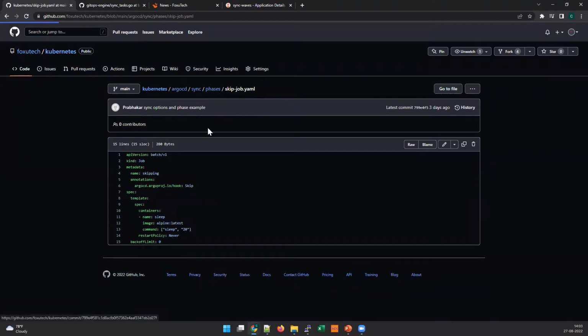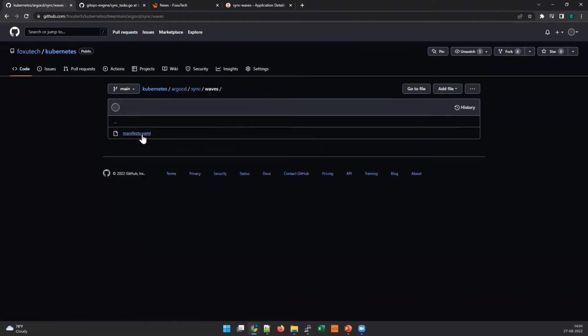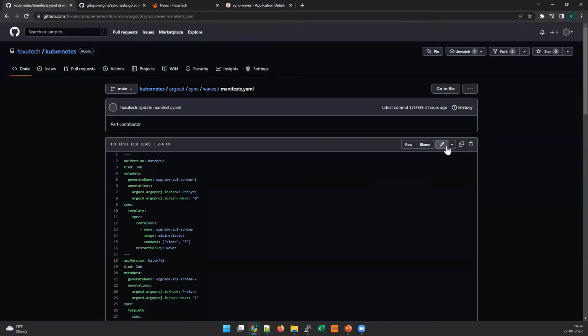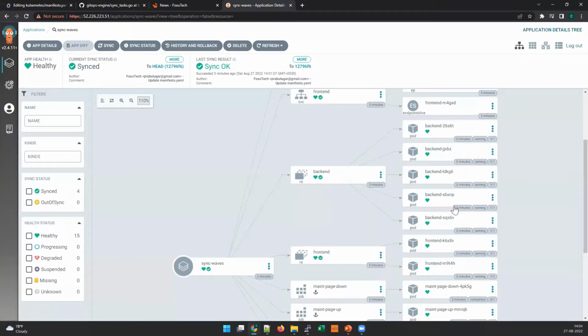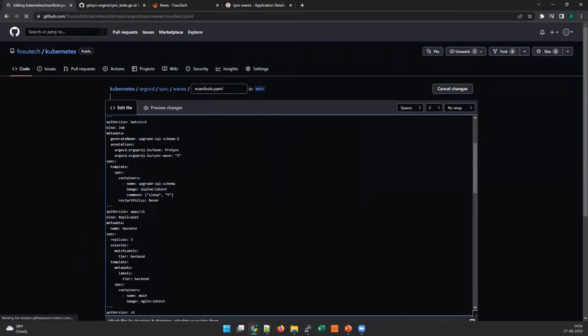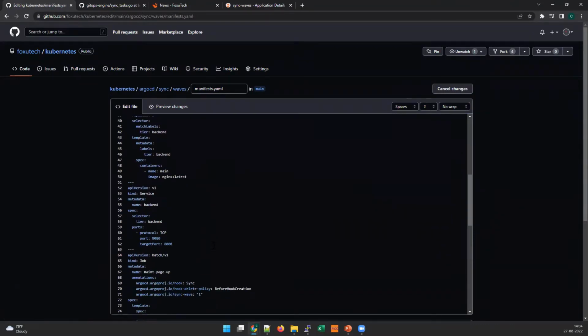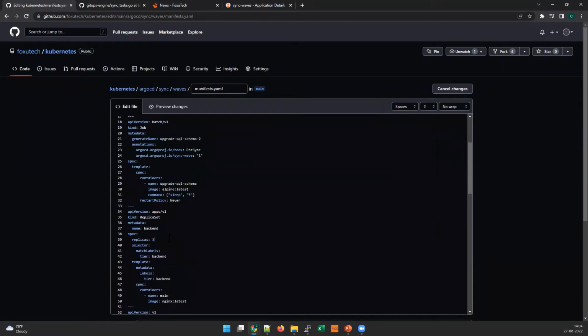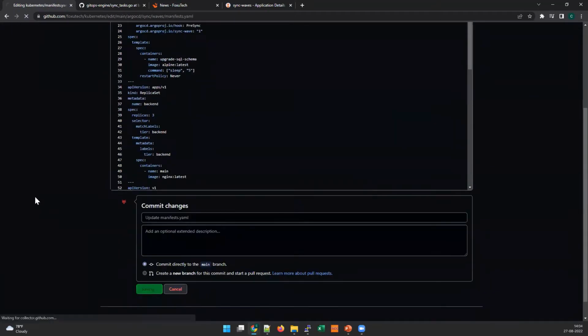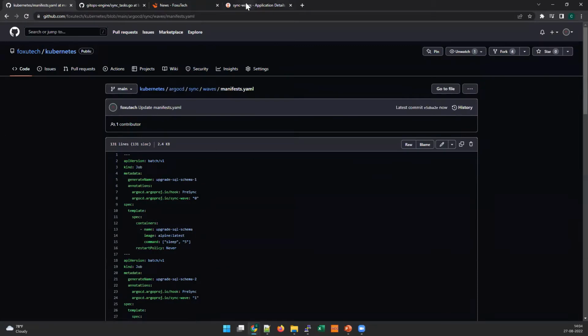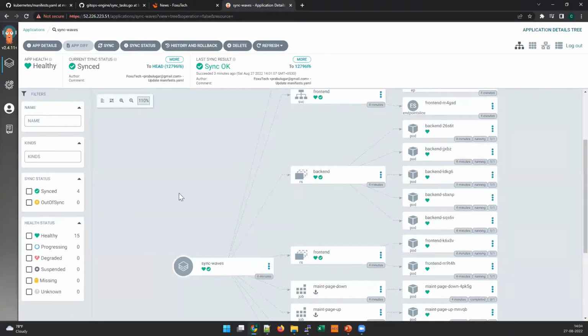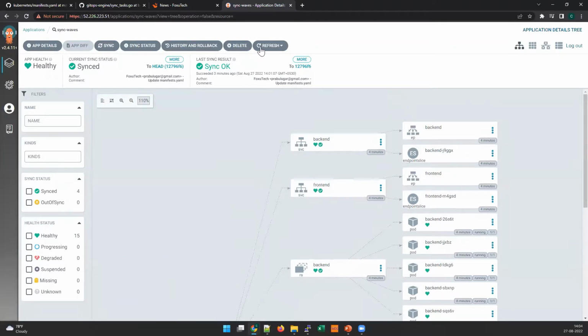So let me go to the waves folder. Let's see what happens, right? So I'm going here. I'm going to the replica, as we have seen the backend as 5. I'm going to reduce it to some number like 3. Let's assume we don't have any load and we are reducing the replicas, and as auto sync is there, it's going to pick this and sync it. So let me refresh it quickly and see what it does.